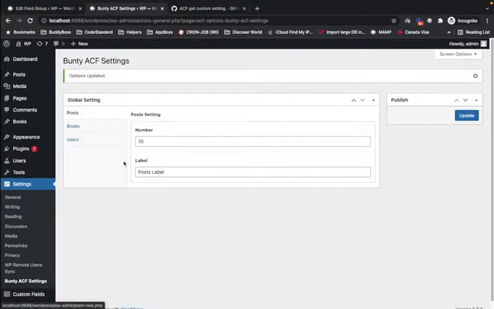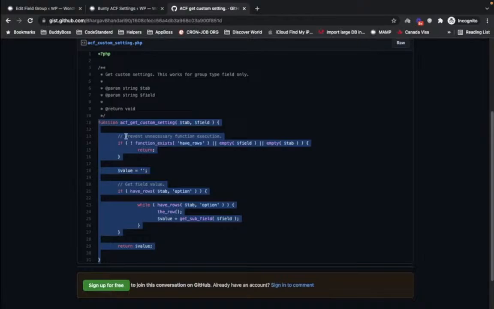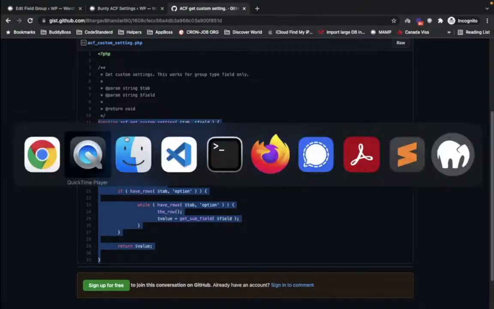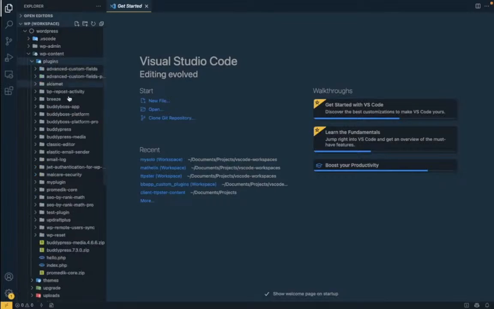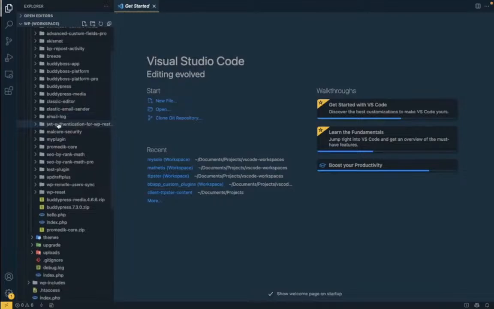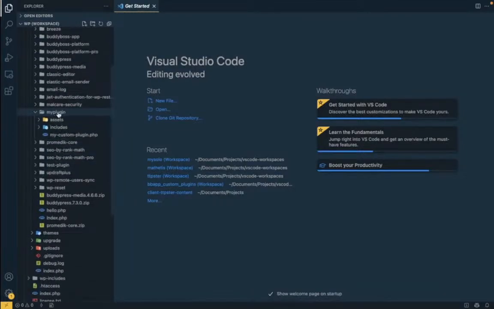Now there is a function I have created to get these values. So how to get this value? First let me copy this function into my custom plugin. If you don't know how to create a WordPress plugin, I have already created a video regarding that. So I will keep adding stuff into my custom plugin.